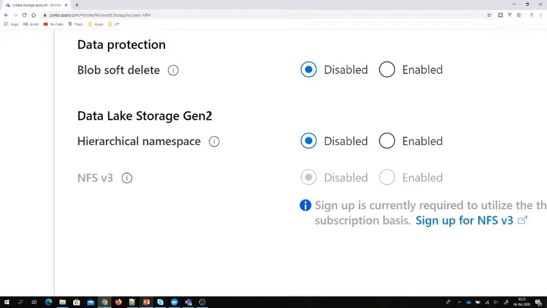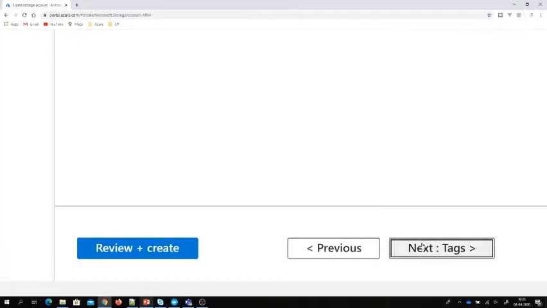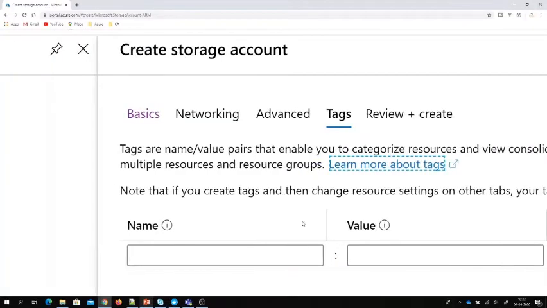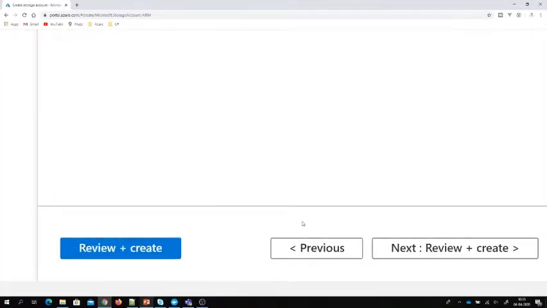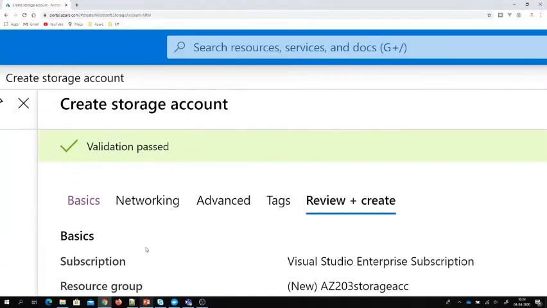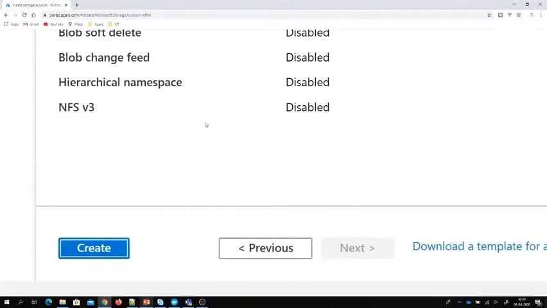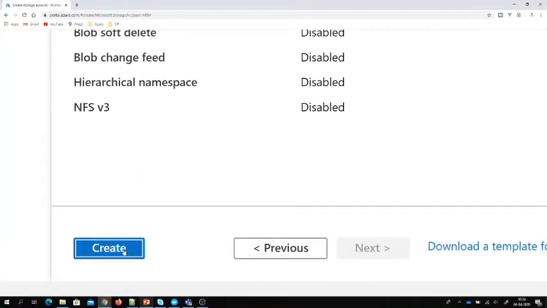Data Lake Storage Gen2, hierarchical namespace disabled. I don't want tags, so I will just go, and now I can just review and create. Validation passed, and you see the information I selected, and now I can create.